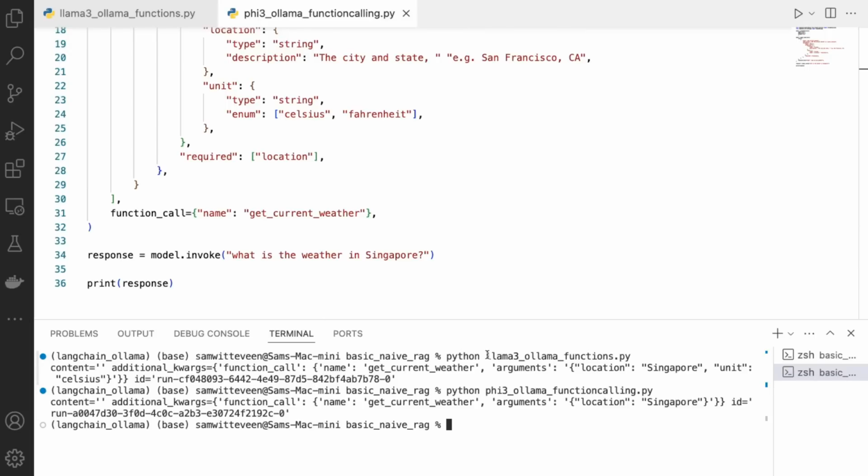Now you can see that was actually very quick too, and we've got this back. We've got no content as in text coming back, but we've got a function call. We've got the name of the function call. We've got the arguments. In this case, it didn't give us the argument for the unit. It just gave us location Singapore. So it does show that it's not as strong perhaps as the Llama 3 8 billion model at doing this, but it still was able to handle it. It still was able to pass things back for us.